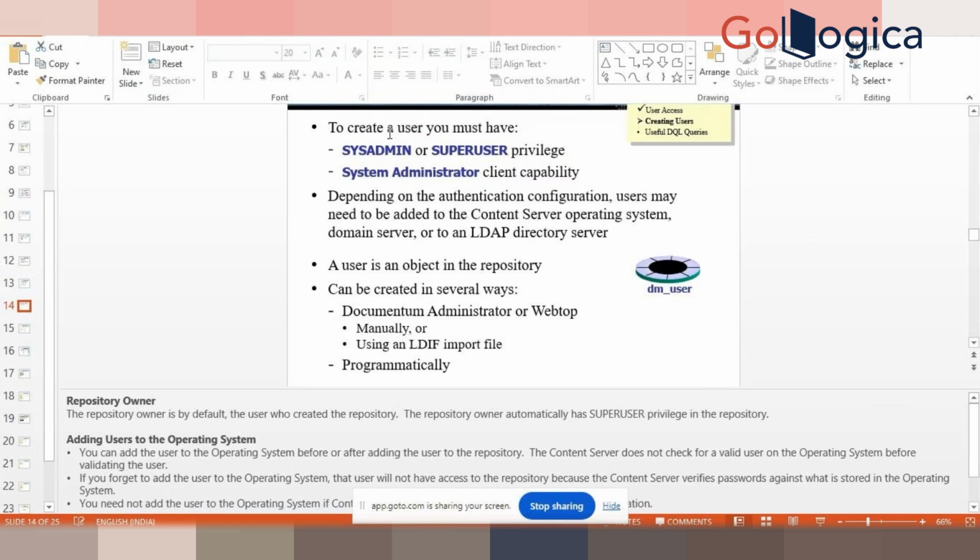To create a user, you must have system admin or super user privilege. Create cabinet, create group, and create type, they cannot create a user. Client capability wise, consumer, contributor, coordinator, they cannot create a user. From a privilege perspective, you need to have system admin or super user privilege. From a client capability perspective, you need to have system administrator.